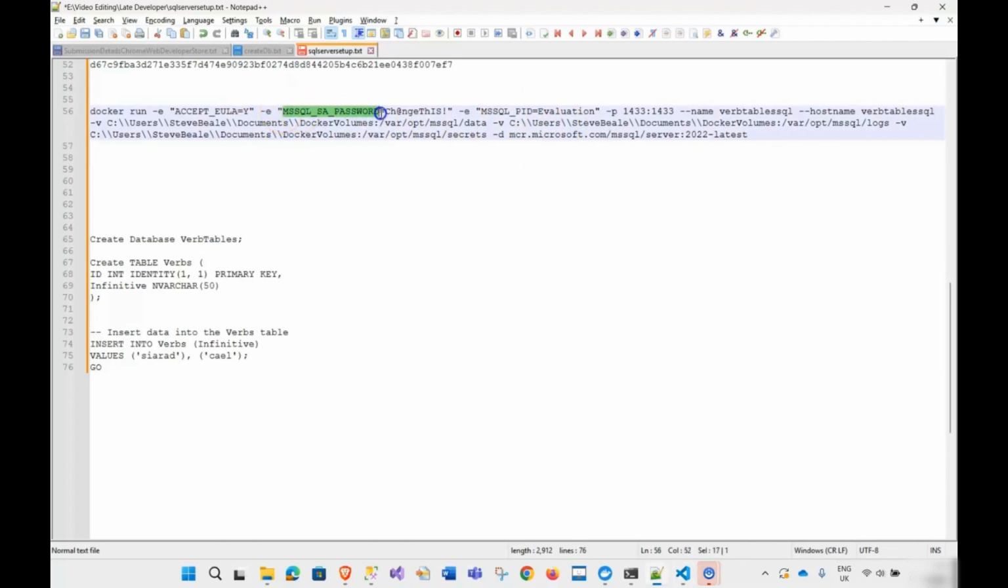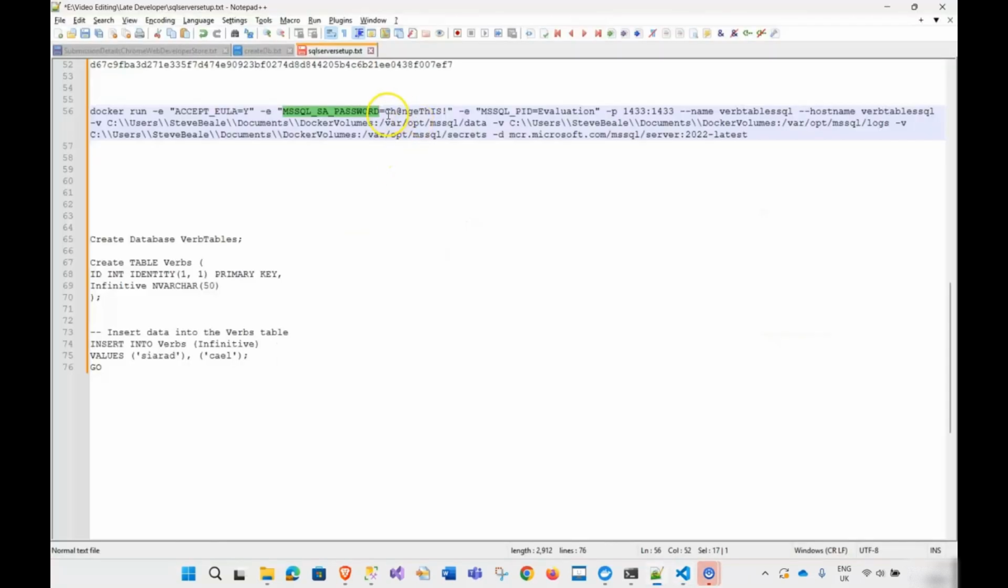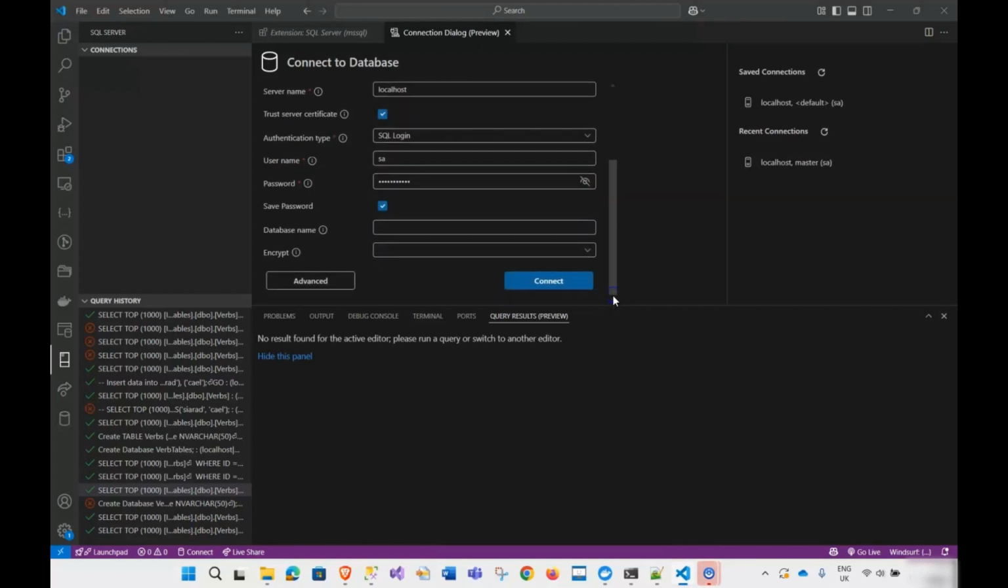if you see here, SA password, so the username is SA. We've technically set it, but it's quite discreet there, and change this is the password. Now SA is pretty standard, I think. System administrator, any database people out there probably screaming, just tell us if not. And I'll save that, and I won't type a database name because I haven't created one yet.